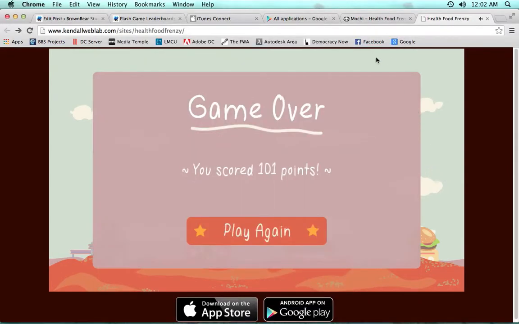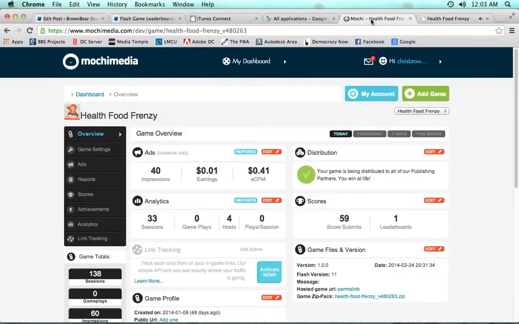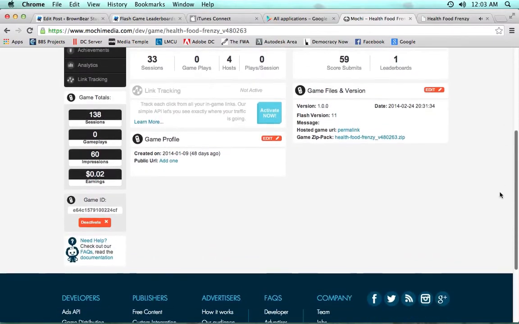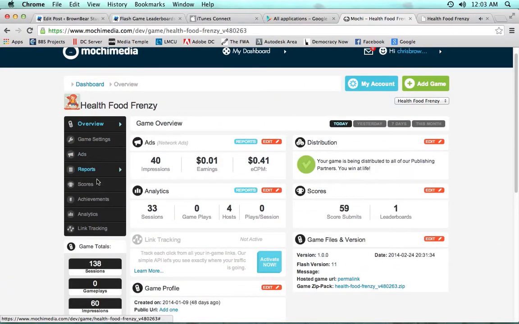So in order to begin programming these leaderboards into your Flash game, the first step is that you need to create an account and add your game to each of the respective developer centers. So for the web, again, I use mokimedia.com, which is a popular and free Flash portal and publication system that has great leaderboards and achievements. And once you add your game, it's relatively straightforward to fill out all of the information, the game profile and all.